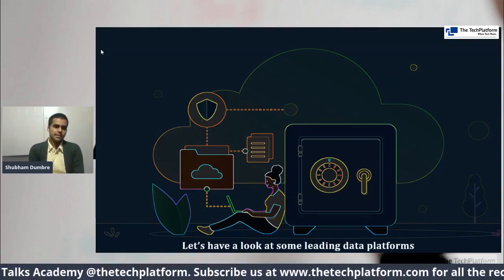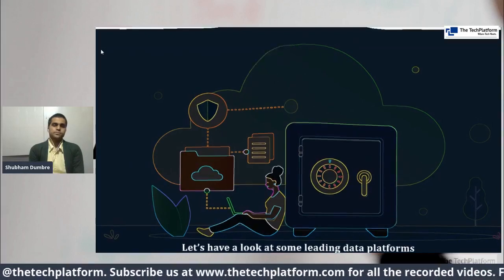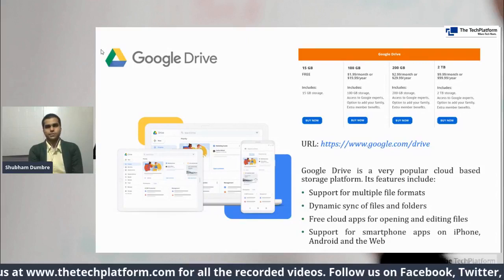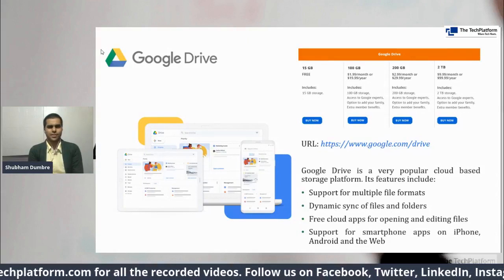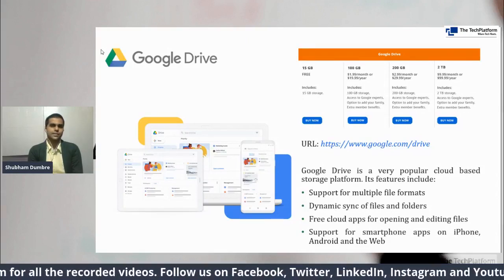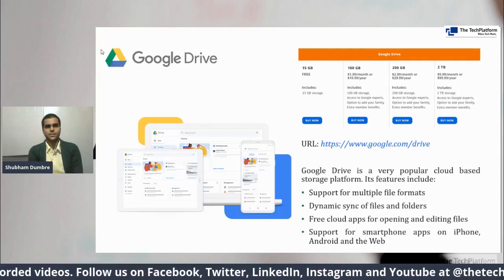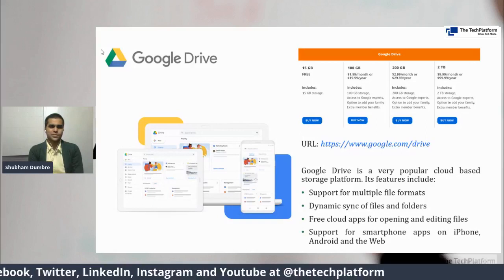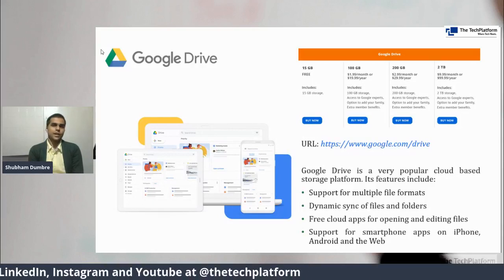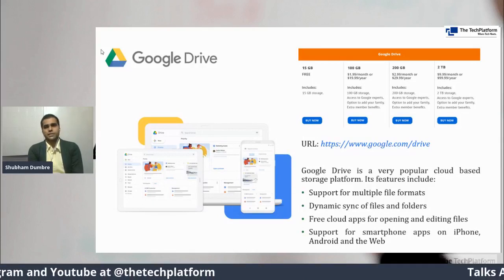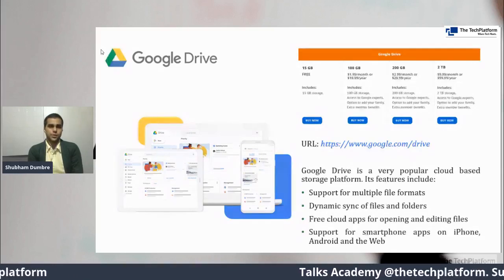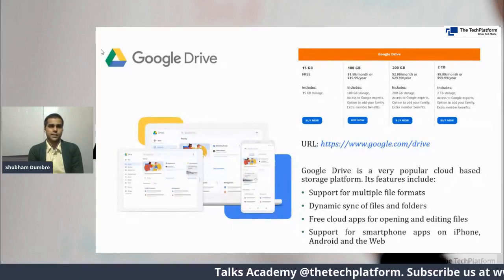And let's have a look at some leading data platforms now. The very first and the most familiar is Google Drive. Almost every one of us has heard about Google Drive. It is a very popular cloud-based system provided by Google, and it supports multiple file formats. It's free for cloud and editing apps. You get a 15 GB plan with a free account. You just need a Gmail account and you can have 15 GB of storage for uploading your files and keeping them on the drive.